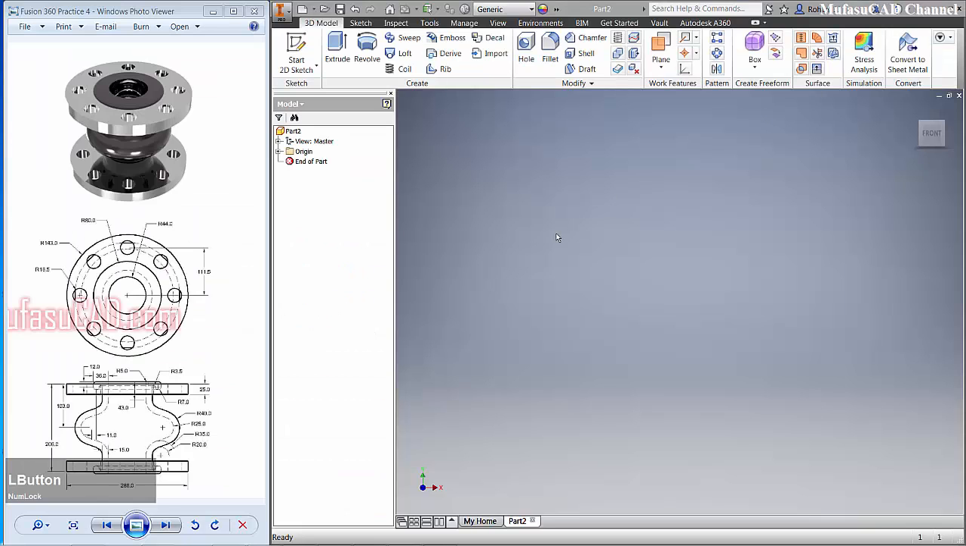In this tutorial, I will create a 3D rubber expansion. You can see the image here, and you can get this reference image from our site movasuket.com. Okay, we start now. Open your Inventor software and click Start to the sketch.